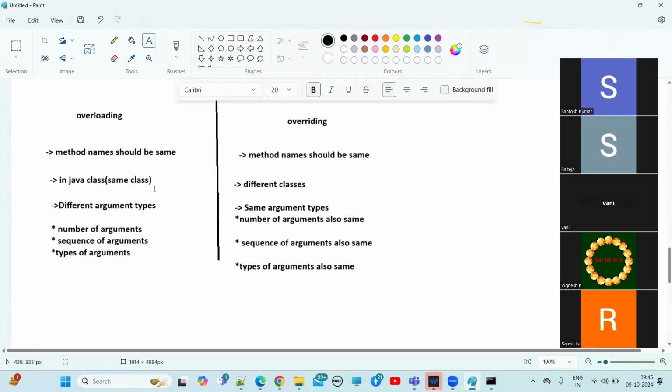Now, in addition to this, for overriding we have one more point. What is that point? By using an IS-A relationship, which means the extends keyword, we can represent overriding. So these are the points we have to consider. Don't worry, I will explain each and every point, guys.